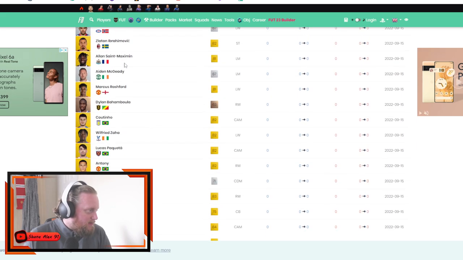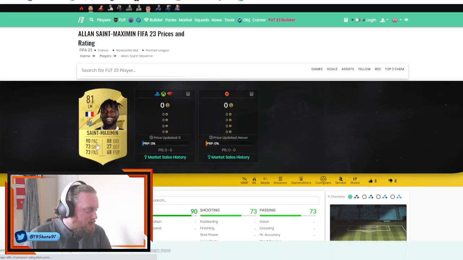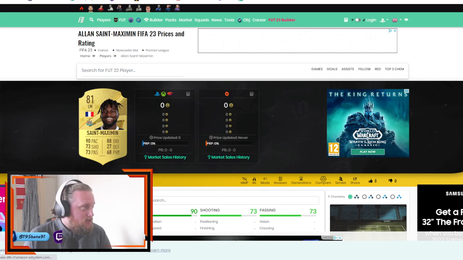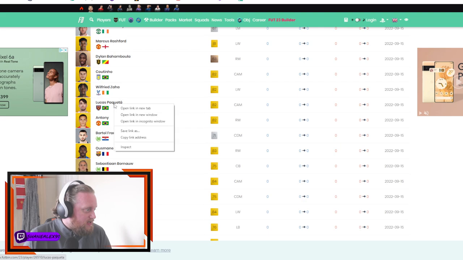We have got Allan Saint-Maximin. We have seen him before, but we'll see him again. 81 rated, 90 base, 88 dribbling. He's going to be such a beast, man. He's going to be such a beast when the game does come out. This is a card that I actually want to see.